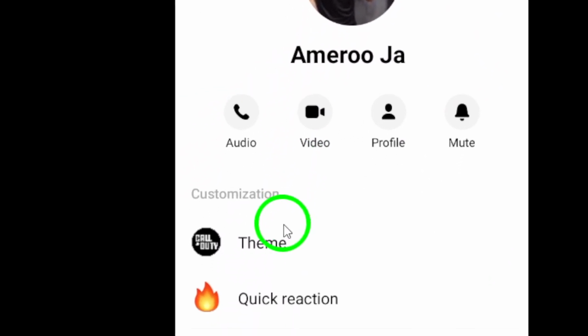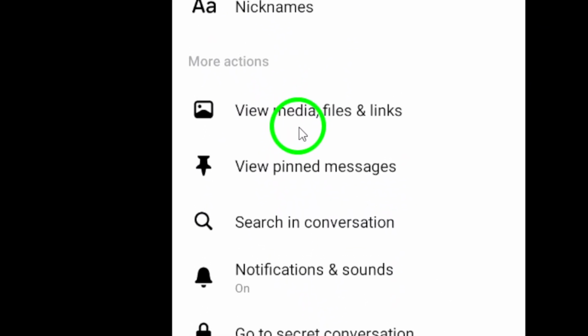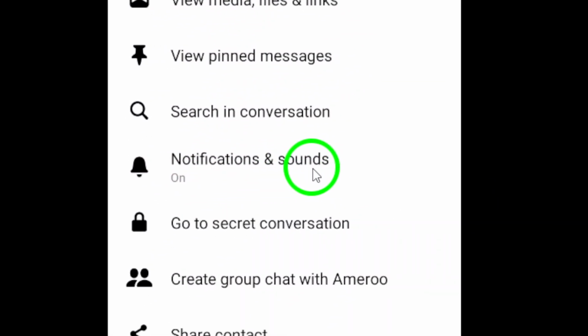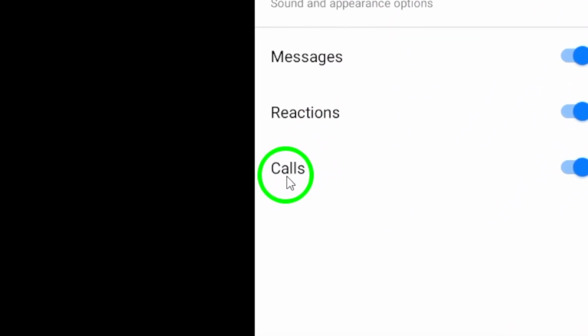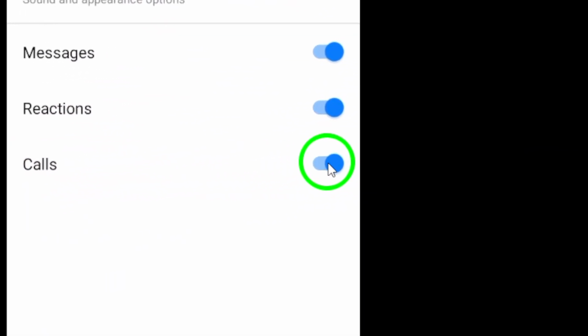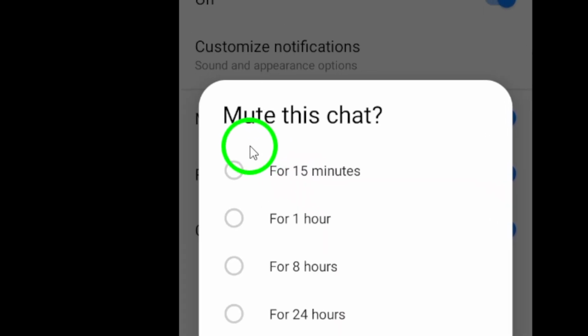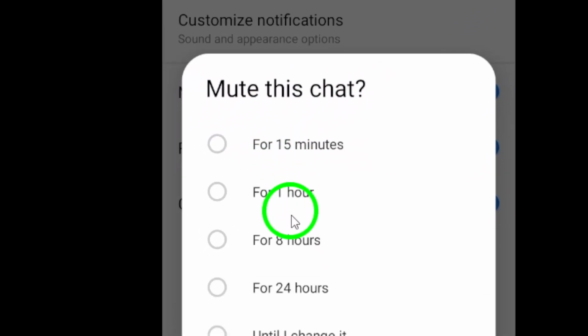From the menu, tap on Notifications and Sound. This will take you to the notification settings for the selected chat. Finally, locate the option that says Calls and toggle the switch to turn it off. This will ensure that you no longer receive notifications for calls in that particular chat.